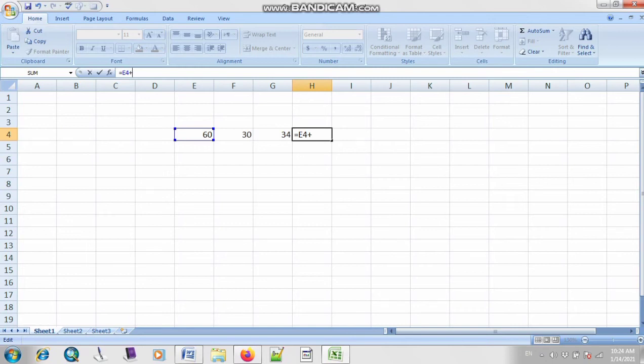That is F4. Plus, again insert the symbol of plus and then type 34. What is the cell address of 34 now? That is G4. Press enter. So as you can see, your data will be automatically calculated.